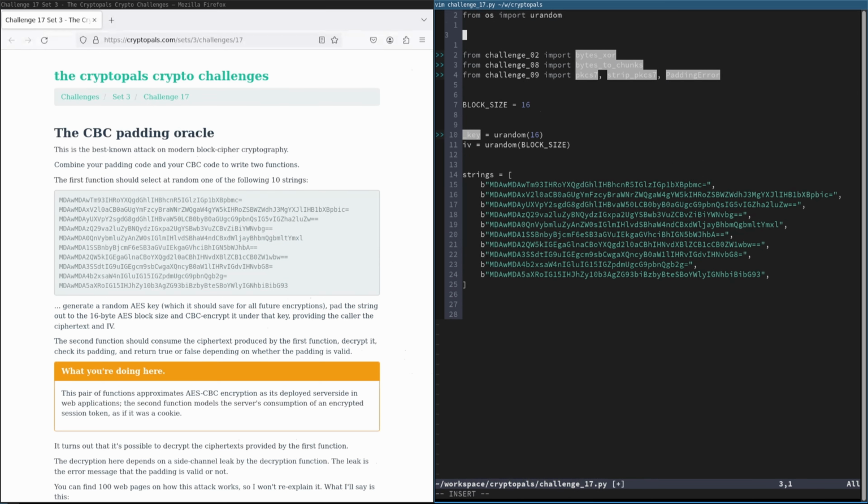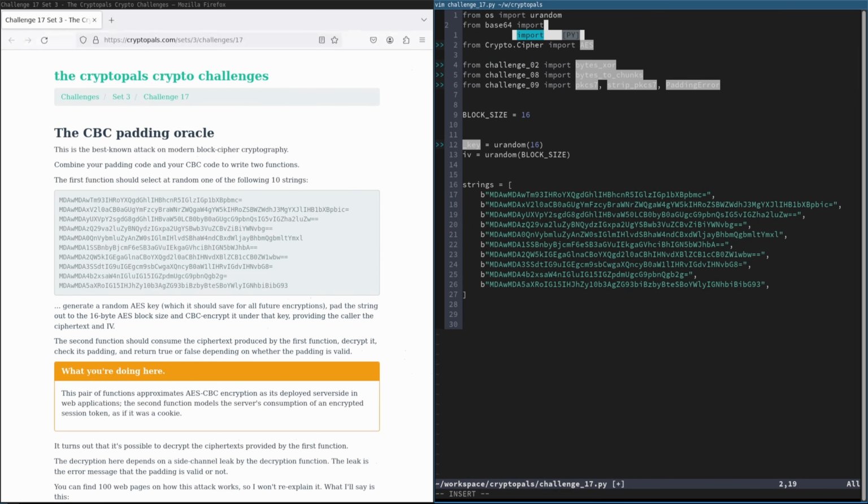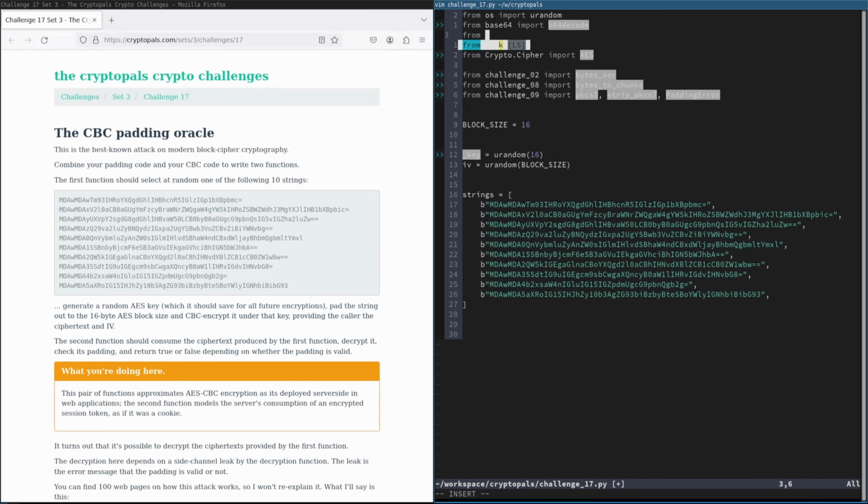And while we're up here, let's do this as well. And what else do we need? Well, I guess base 64 decode, because, I mean, look at these, right? And we're going to be randomly choosing from these. So we'll bring this in.